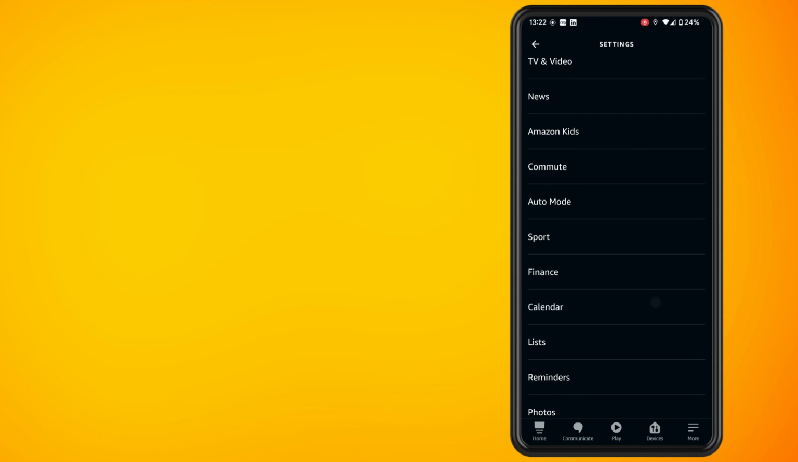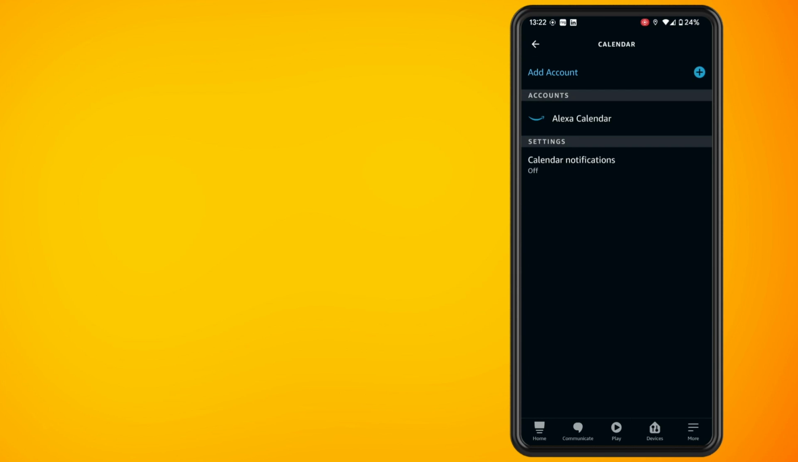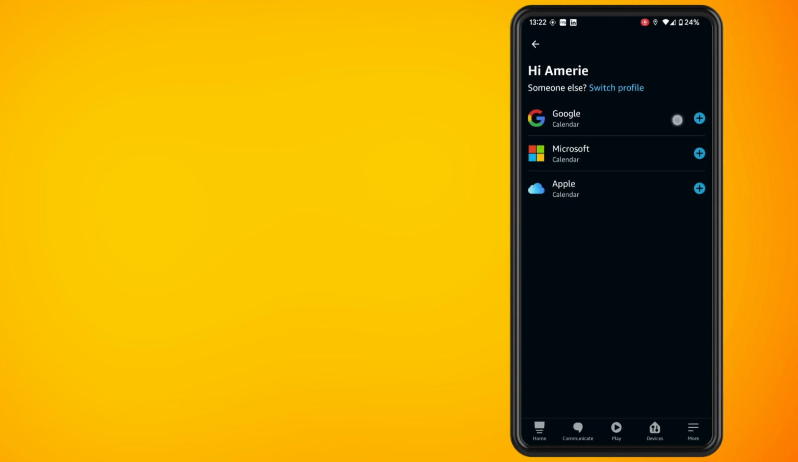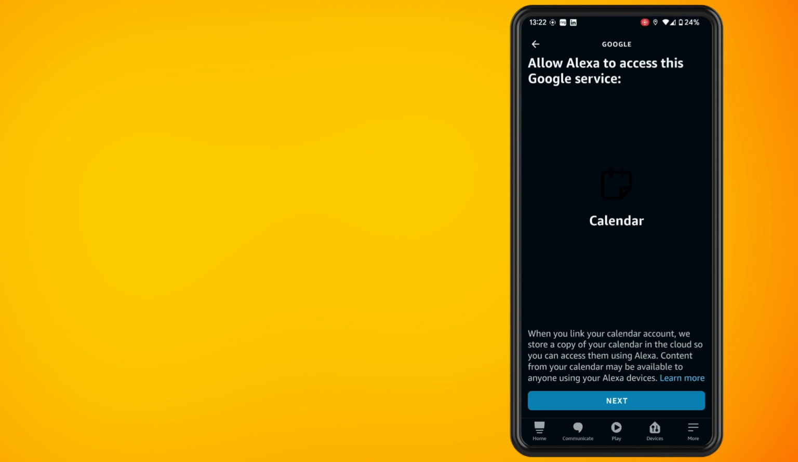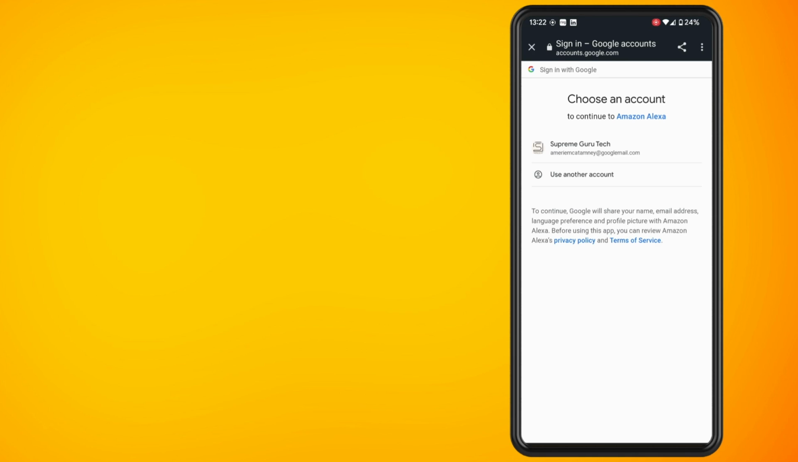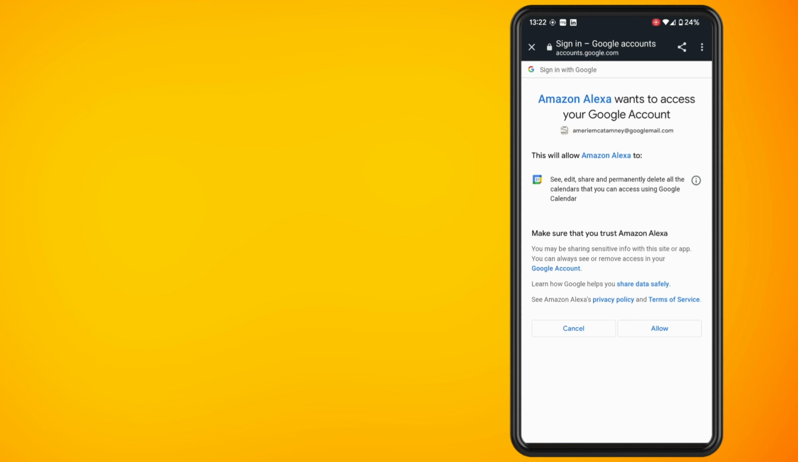Tap on Add Account and then tap on the Google Calendar. Now it's going to ask to allow Alexa to access this Google service, so hit the Next button. Choose the Google account you want to link to Alexa. Now tap on Allow Amazon Alexa to access your Google account. Tap on the Continue button.